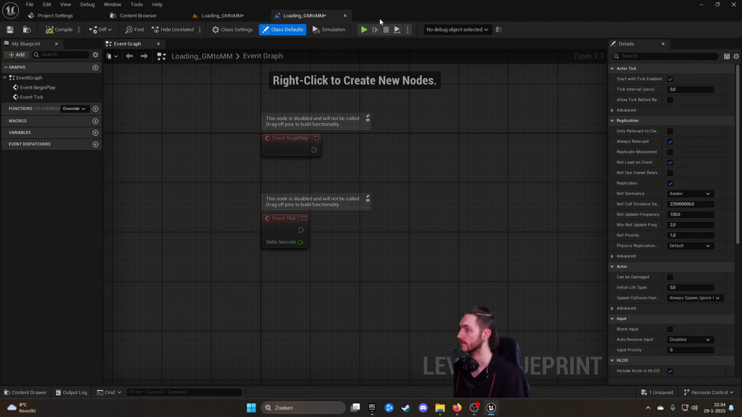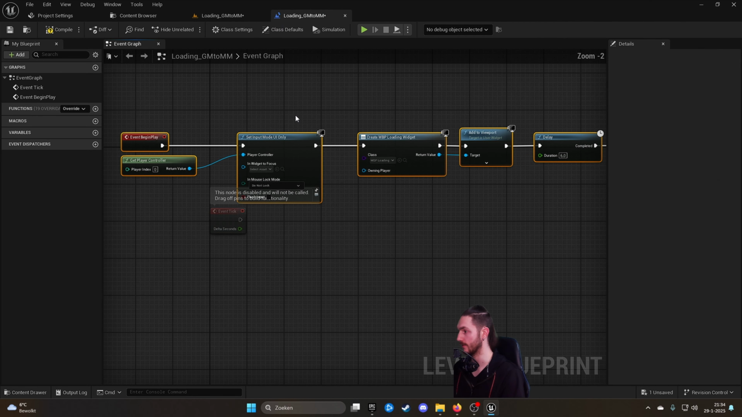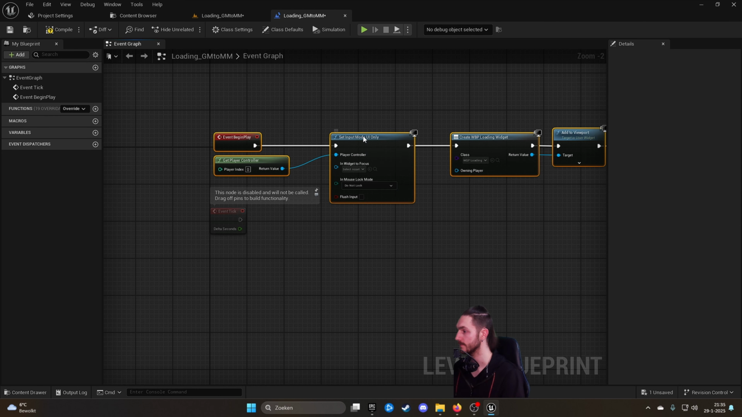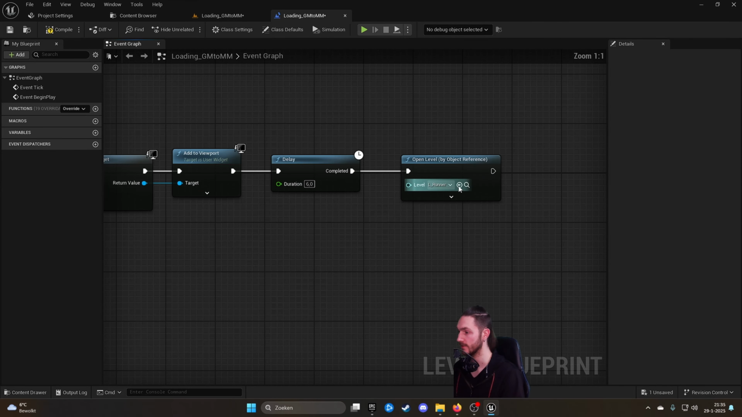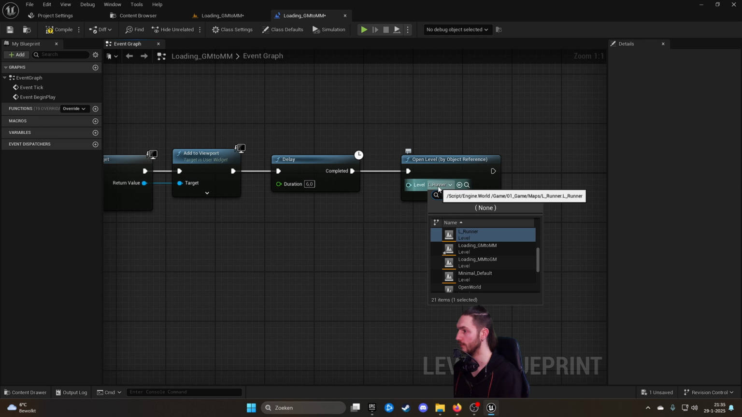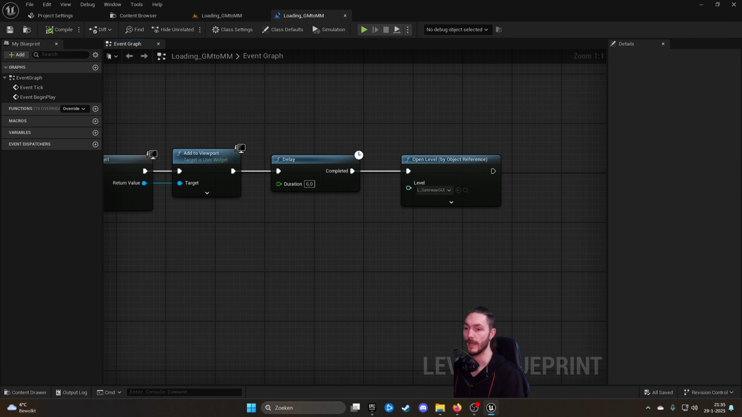Paste it here, everything. So we have it correctly, but we need to change the L_runner to main menu. So L underscore, the gateway, this one. File and save.